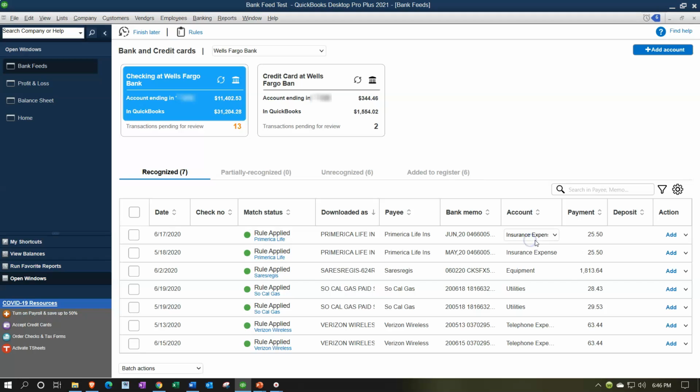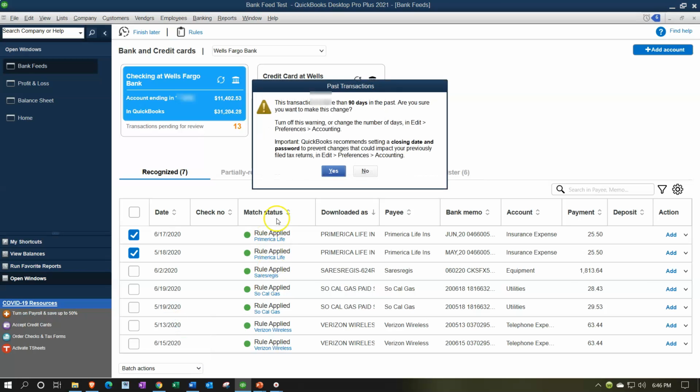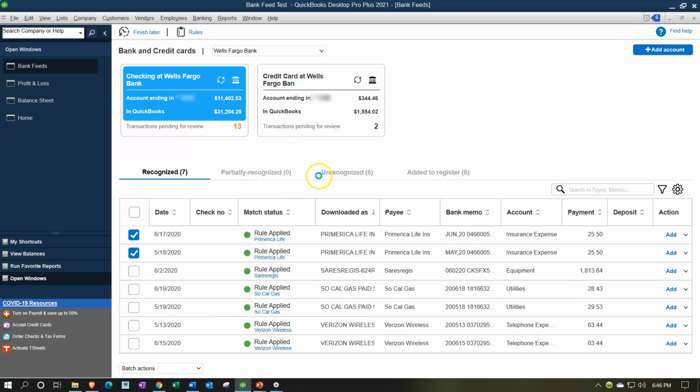Now these, well, I'll leave it as is. So it's going to go to insurance expense. I'll take those out, decrease in the checking account. Other side going to insurance expense. So I'm going to batch add those. And so there we have that.